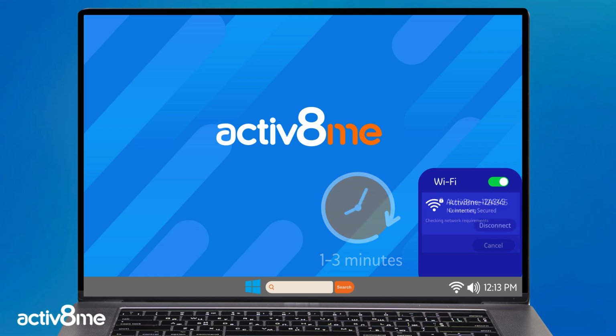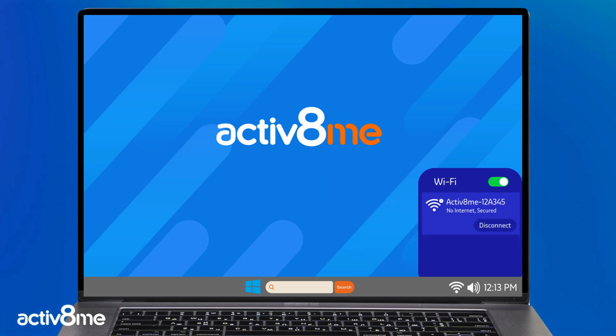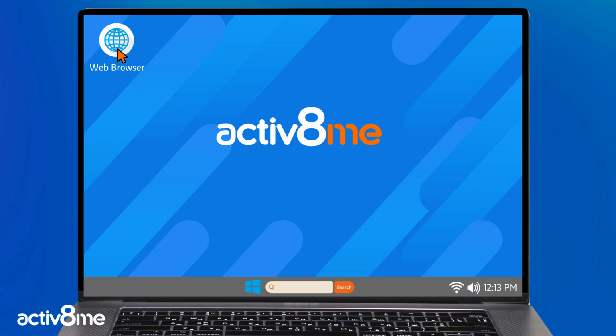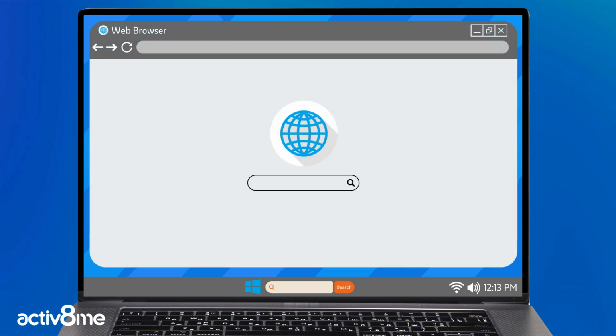You will notice it will state no internet connection. This is to be expected as your router needs to be configured. So let's get started. Navigate to your preferred web browser. In your browser's URL, type in the IP address for the VX230V.